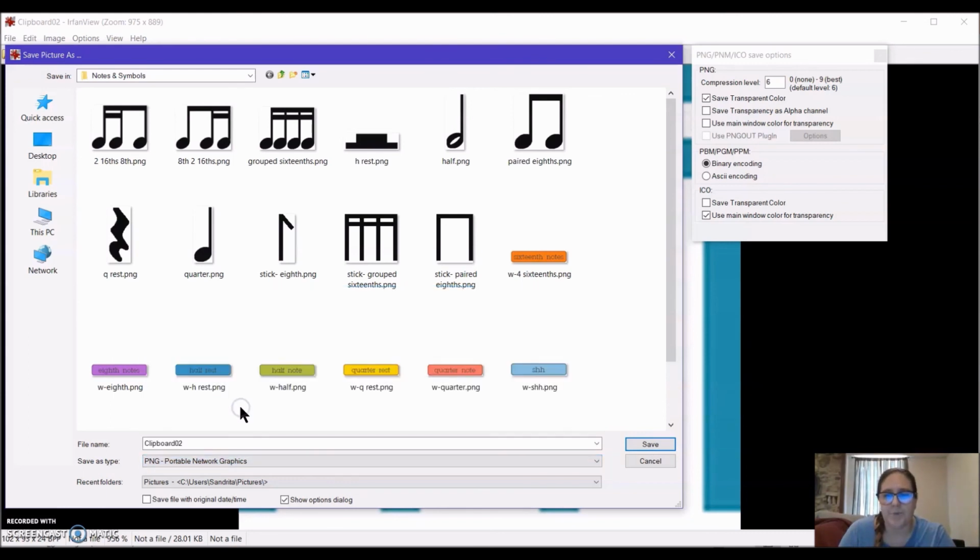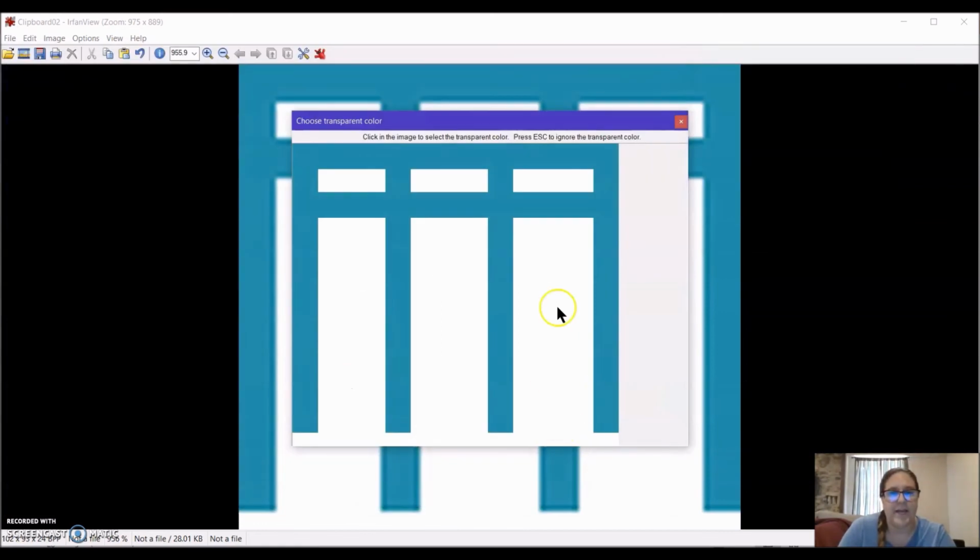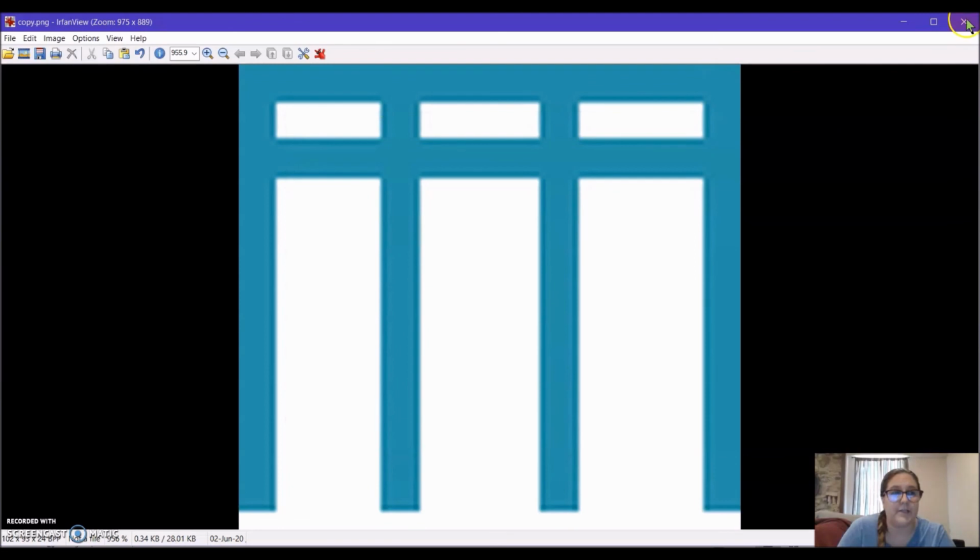So I'm going to choose PNG, then I'm going to title it whatever I want. In fact, I actually already saved it right here, whichever one that is. So right now I'm going to call it copy. And then when I click save, I have right here that I am going to save the transparent color as I'm saving it. So I click save, and it asks me, which of these colors do you want to be transparent? Well, I want the white part to be transparent. So I click on it and it's done.